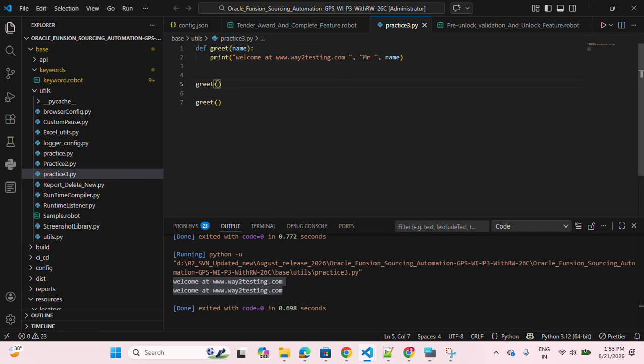So suppose I want to call it with John, and then call it again with another name. I will run this one. You will see simply: welcome at Mr. John, Mr. Vic. So in this way you can reuse your function. It is a parameterized function.